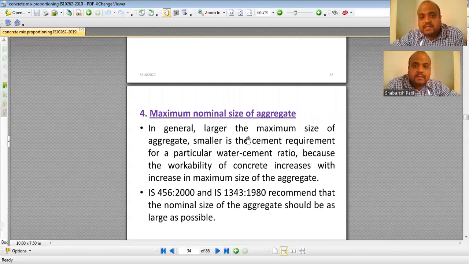Next, the maximum nominal size of the aggregate. In general, the larger the size of the aggregate, the greater is the strength of the concrete. But the size of the aggregate is dependent on many factors, like the spacing between the reinforcement, the formwork, the shuttering. So there is a restriction on the size of the aggregate. IS 456 and IS 1343 recommend that the nominal size of aggregate should be as large as possible. They recommend it.